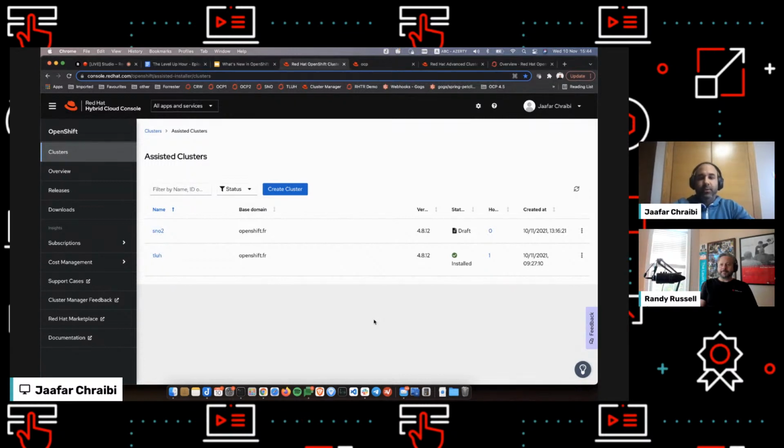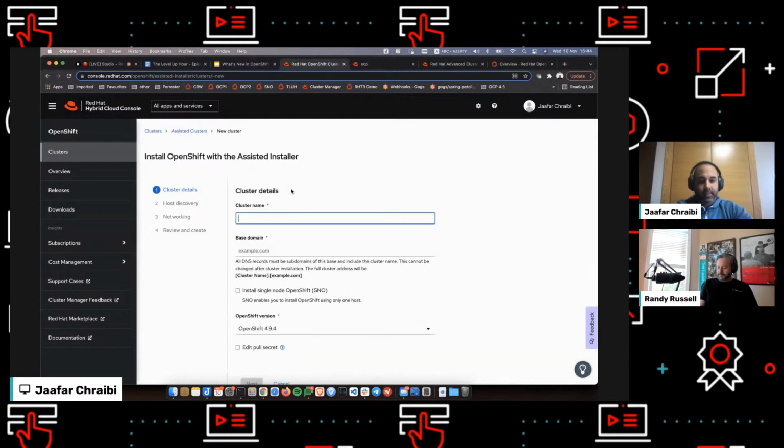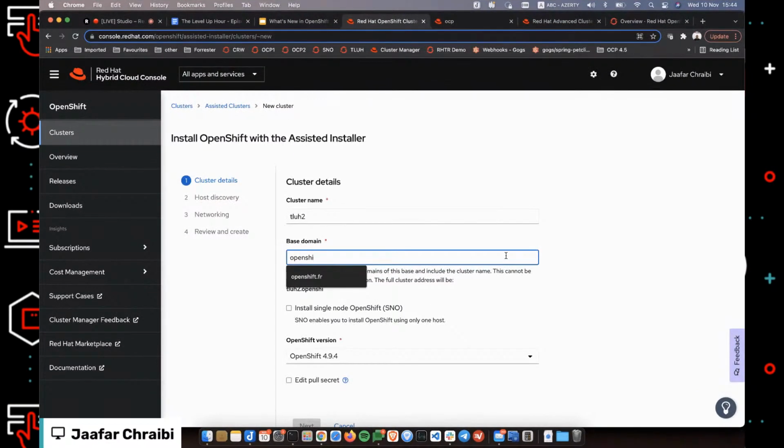So what we're going to do, we are now at console.redhat.com, which is our hybrid console for managing your OpenShift clusters, for managing your subscriptions, etc. And as you can see here, it says create cluster. It's something that we made to make it easier for you to create your OpenShift clusters.